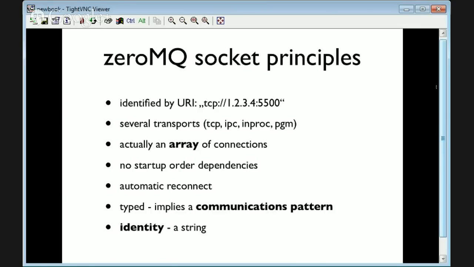It will automatically reconnect and resend any missing messages without loss of application. That's very handy.